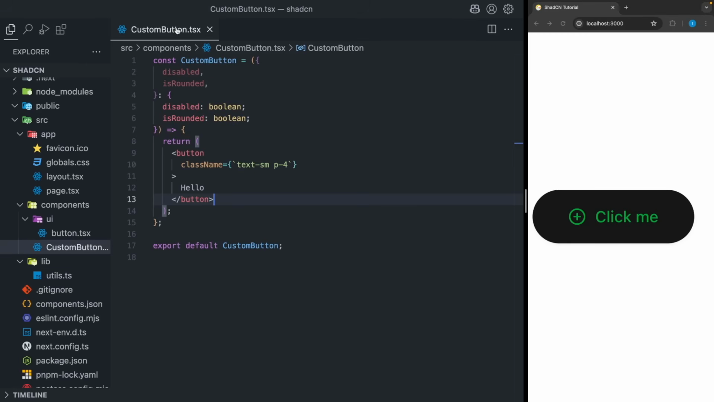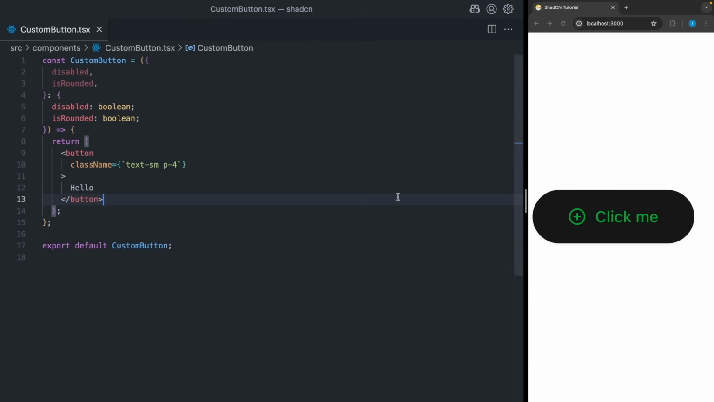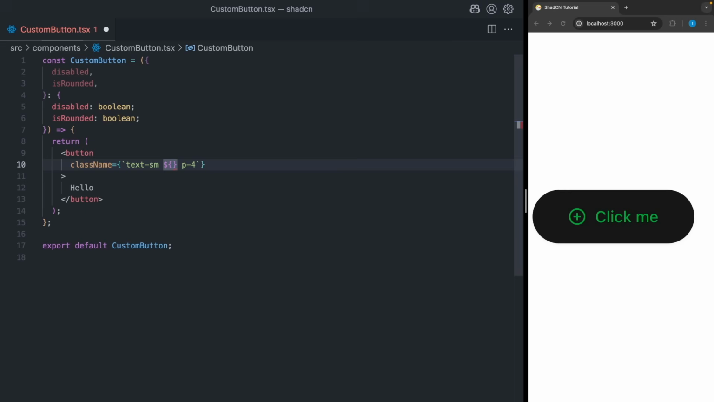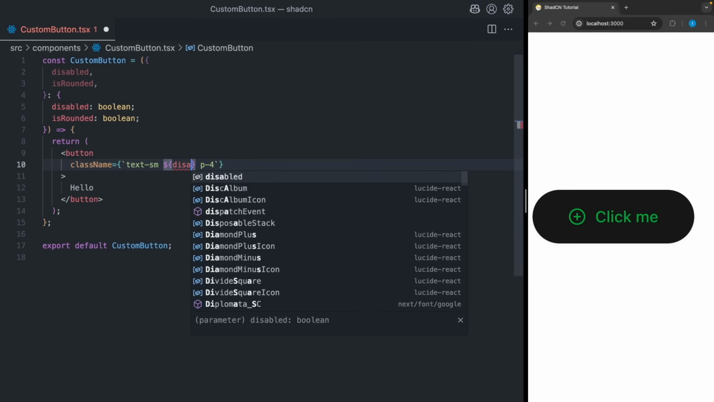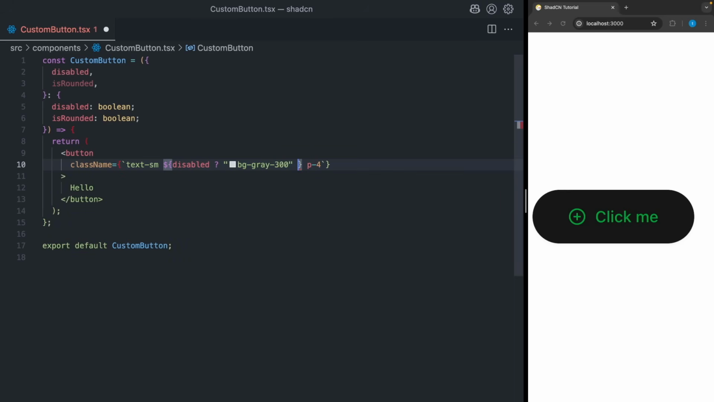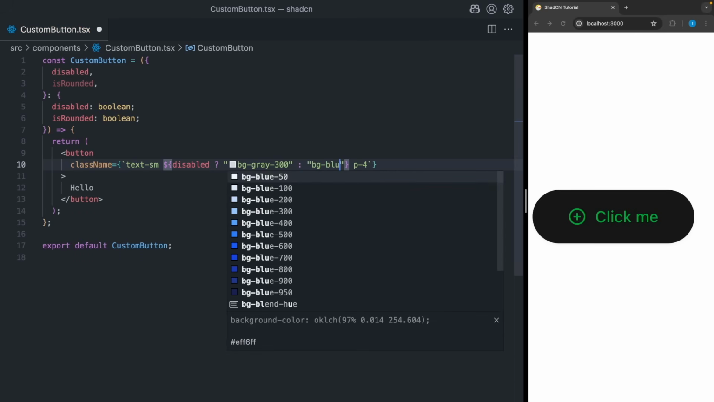Let me give an example. I'm gonna close this menu, and let's say we have a custom button. We have two props, disabled and isRounded. And inside this className, I can write my first condition. To do that, of course, we need to use a backtick here, because we are actually using JavaScript. And I have to use a $, and I can say if it's disabled, background, let's say gray. If not, let's say blue.